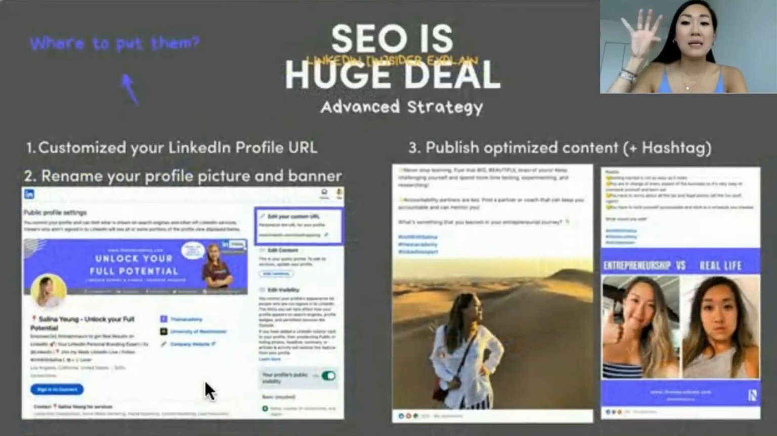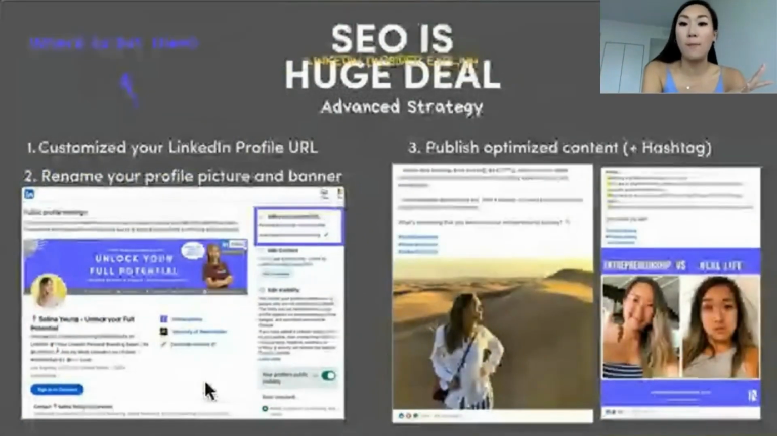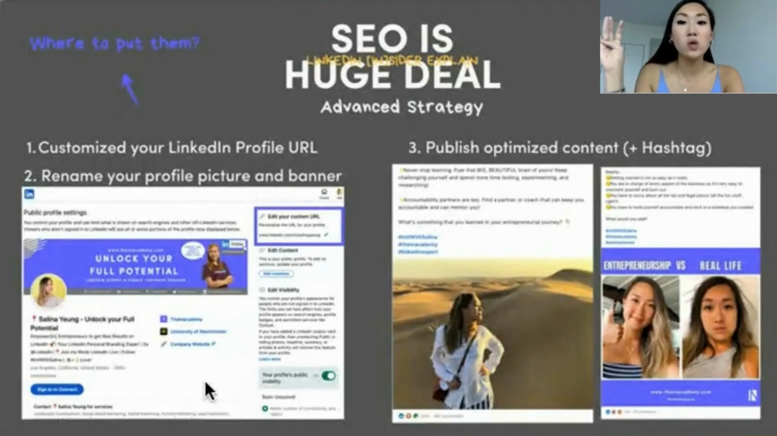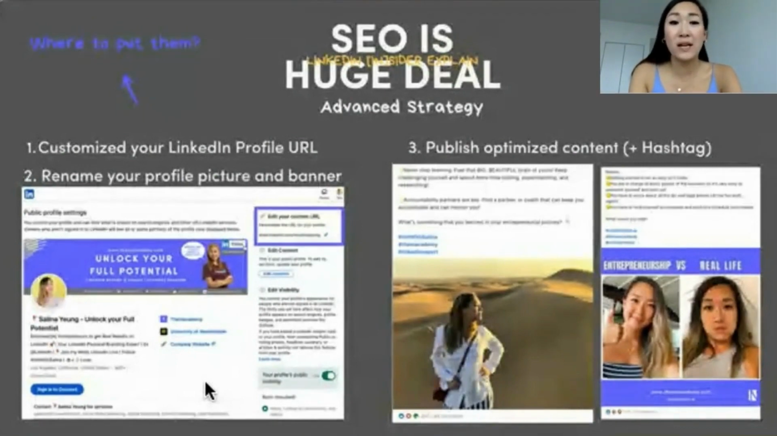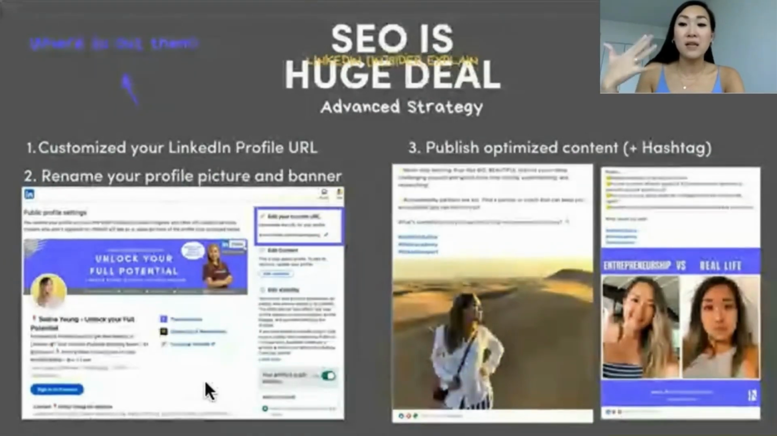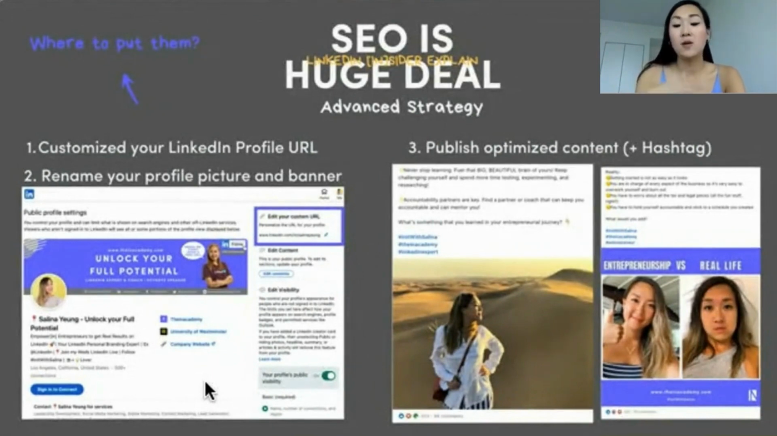So for those who already know about these two SEO strategies, the advanced strategy is to also customize your LinkedIn profile URL, not just your name. People might not be Googling your name, right? Change it to something that people are Googling, maybe the name of your company or something else, like career coach or tech career coach, things like that. And you can claim it early. It works a little bit like website SEO as well.